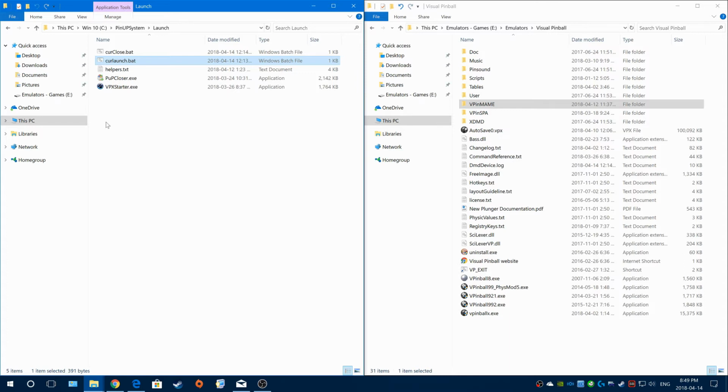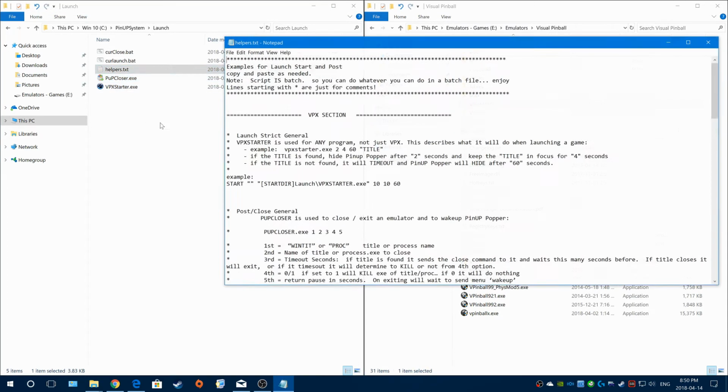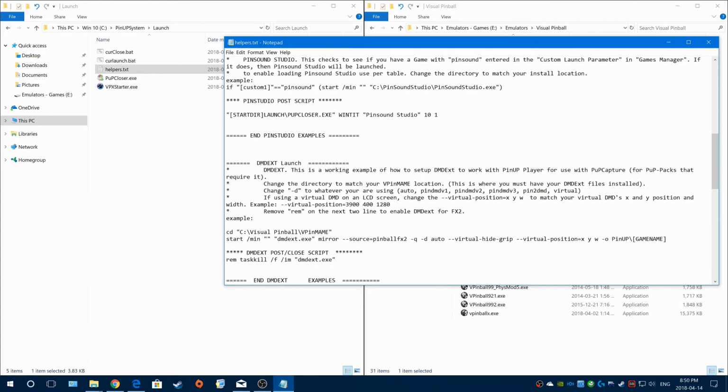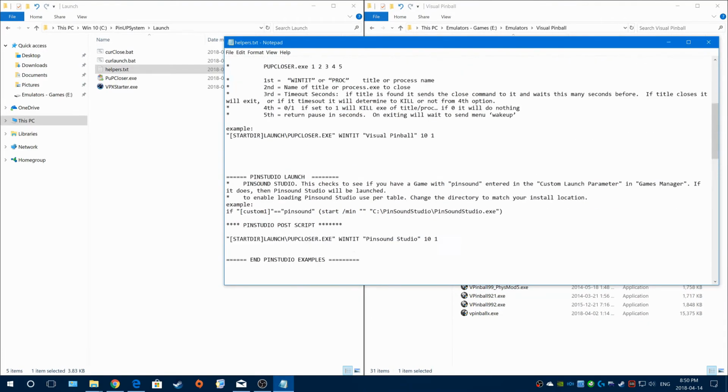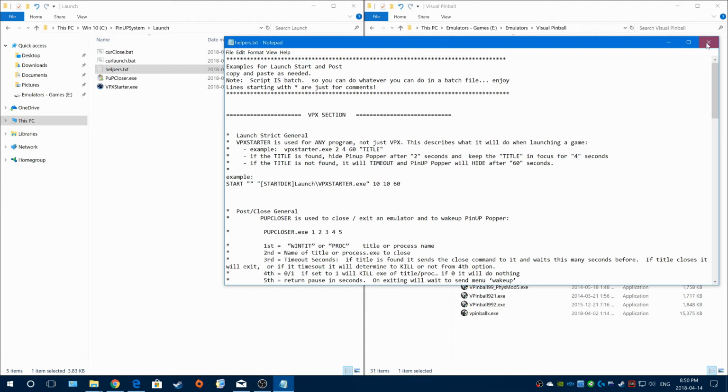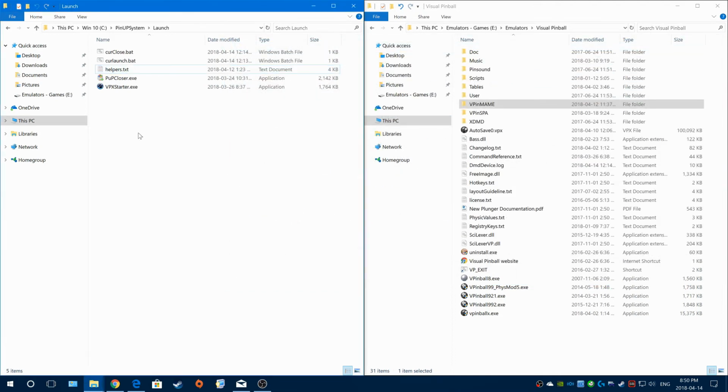So then when you exit emulator, you hit your exit emulator key, that will then run this batch file here, which is going to run any commands you have in that script portion for that emulator, then run the PuP closer program to close out your emulator and whatever other settings you set up in there. And the helpers text file, that's basically just stuff we put in there that help you guys out to understand some of the examples to use when launching or closing files.